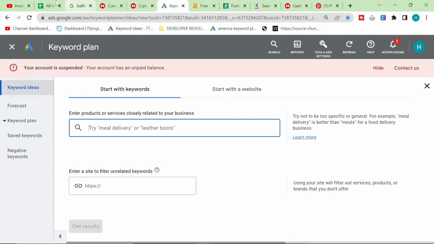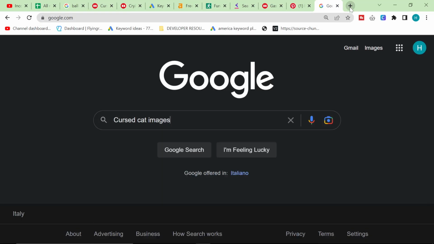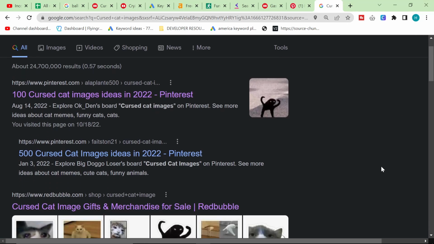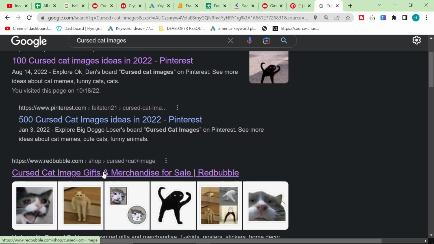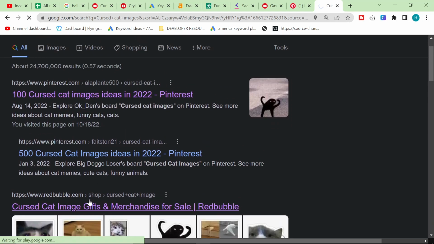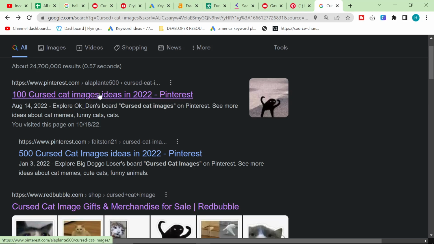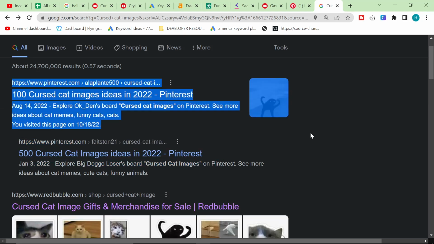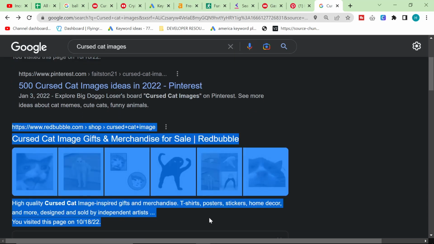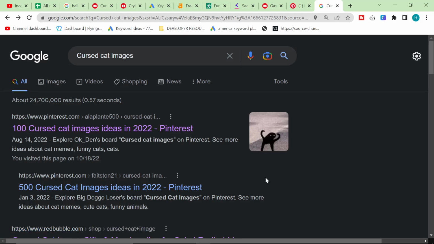So let me talk about why this keyword is so good. This is Google Italy. Okay, just whatever. I don't know what it is in America, for example, but Google Italy, Redbubble is second for a keyword that has 10,000 up to 100,000 searches a month. Redbubble is second, Pinterest is first. Imagine you make your own Pinterest board, okay, and also you're ranking on this page. You will make sales in this niche, okay?